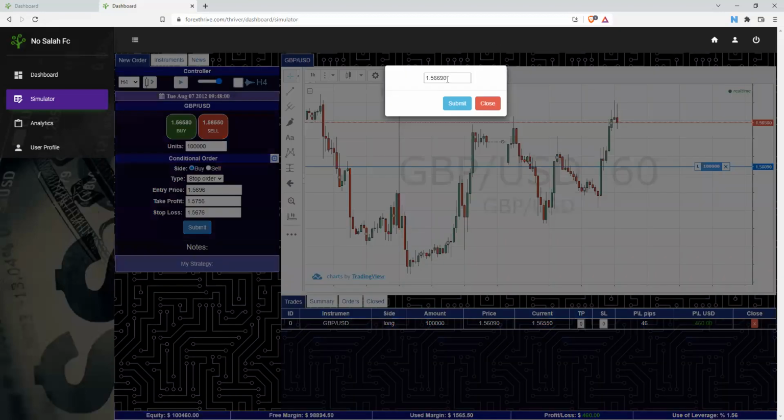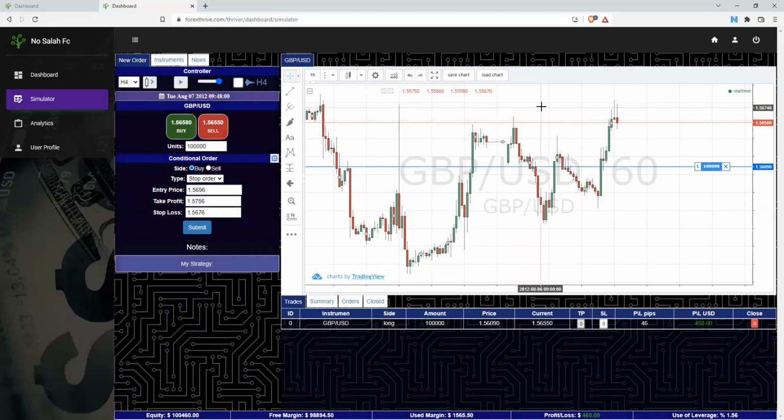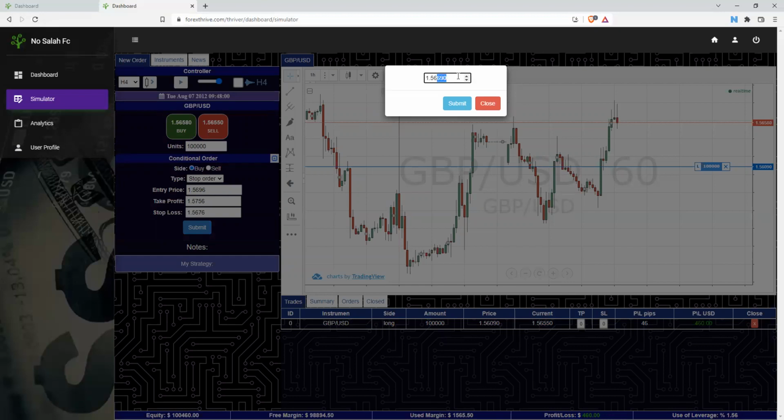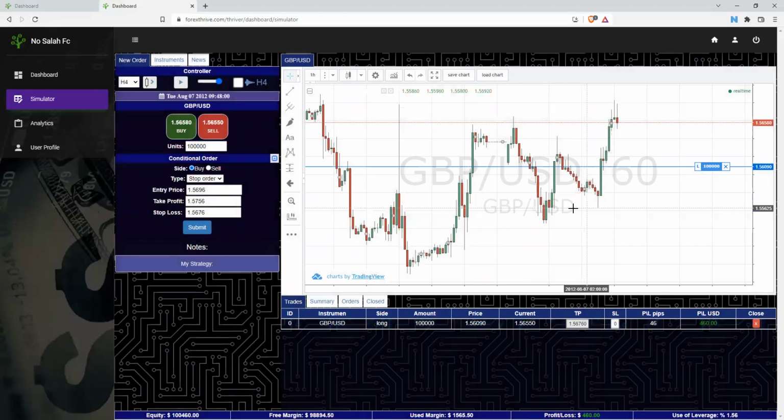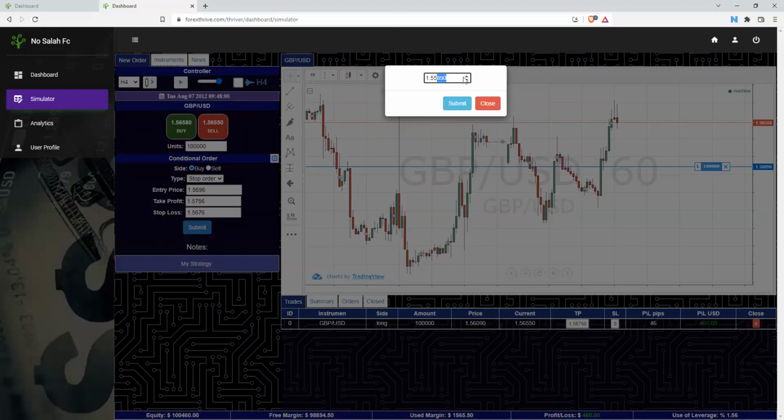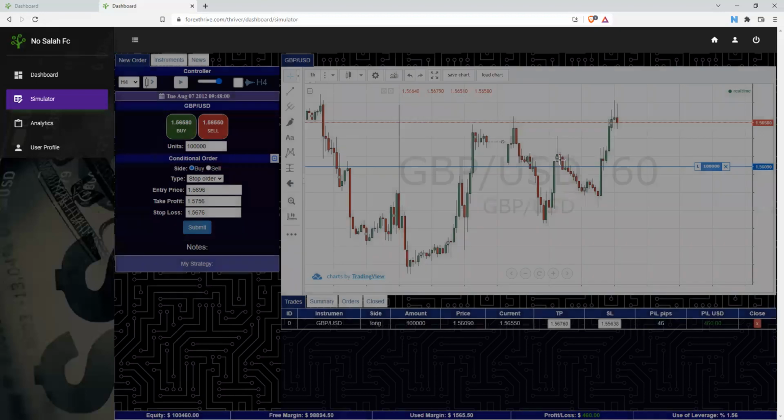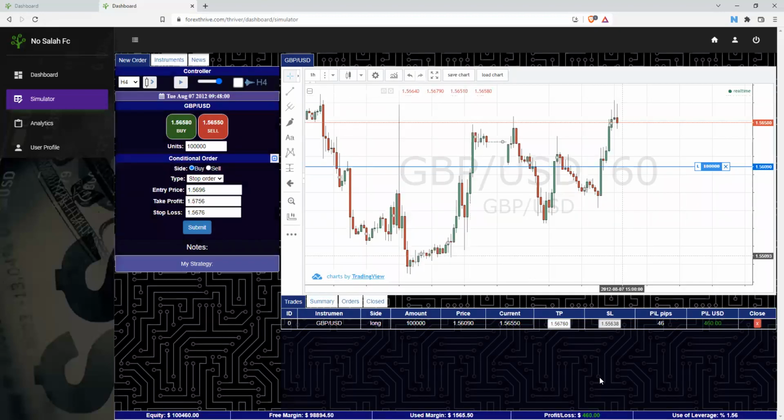You can come here. Let me see what will be a suitable TP, for example, 156,760. And then you have your stop loss, at 155,638. Right, now we have our stop loss and TP set. We are up in P&L by 36 pips. That's 460 on a one lot.